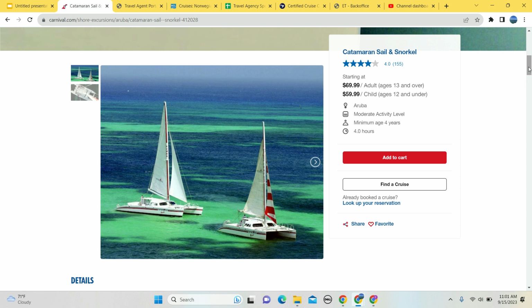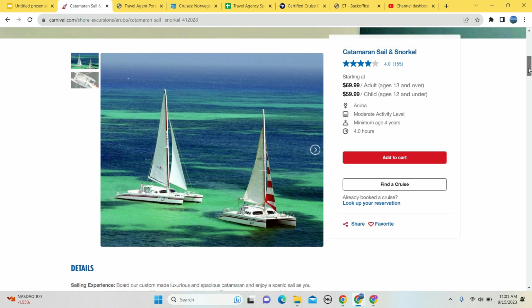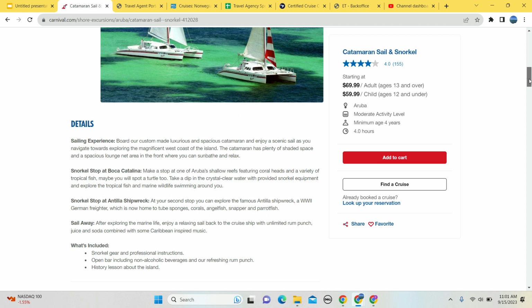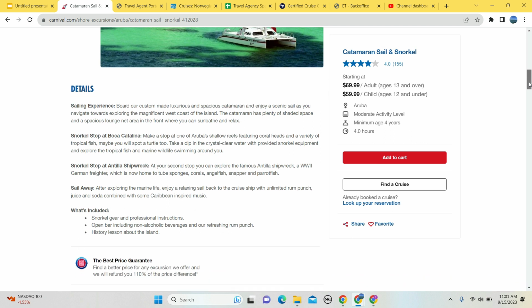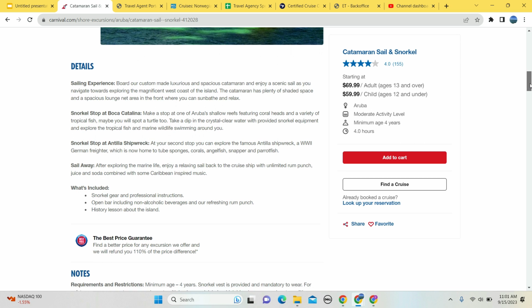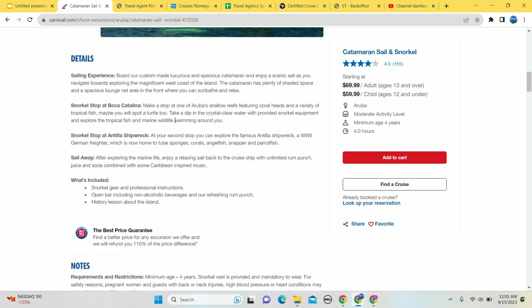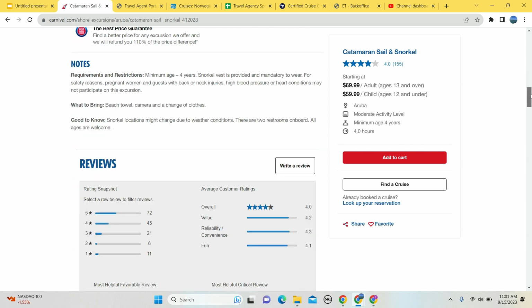Nice four-hour excursion, pretty reasonably priced, $70, kids $60. My kid is almost 13, so we're enjoying these $10 savings while we can. But it shows you where it stops. The shipwreck is pretty cool. See turtles kind of swimming in and out of it. And then the beach here at Boca Catalina. It was a really, really good experience.